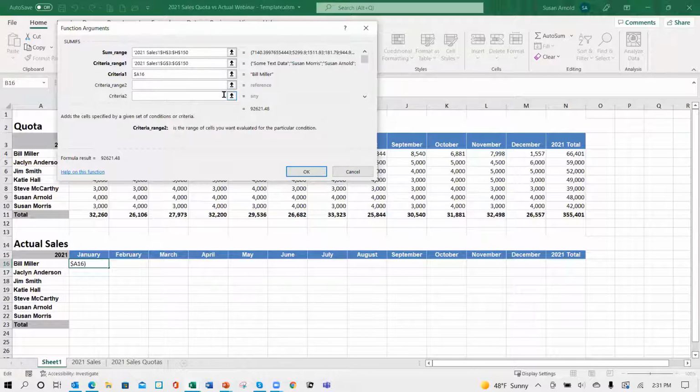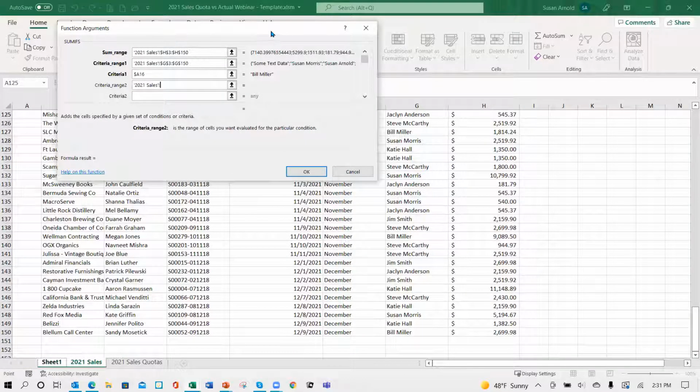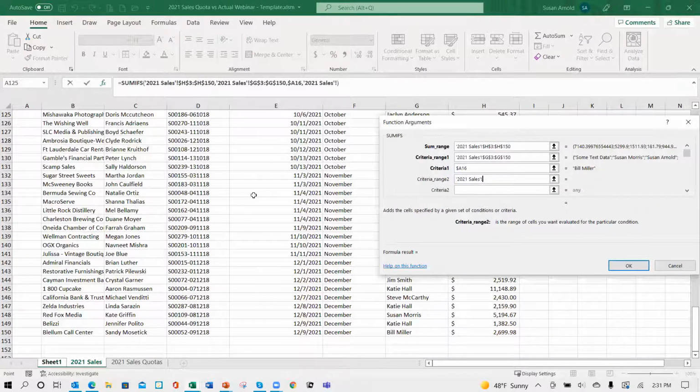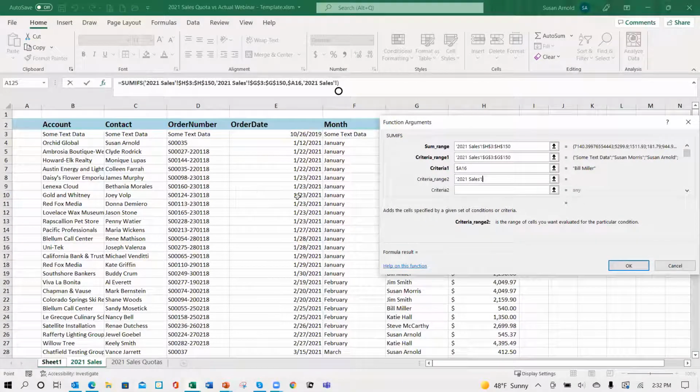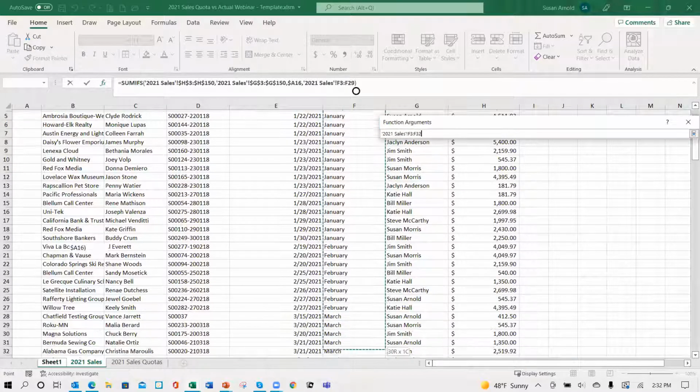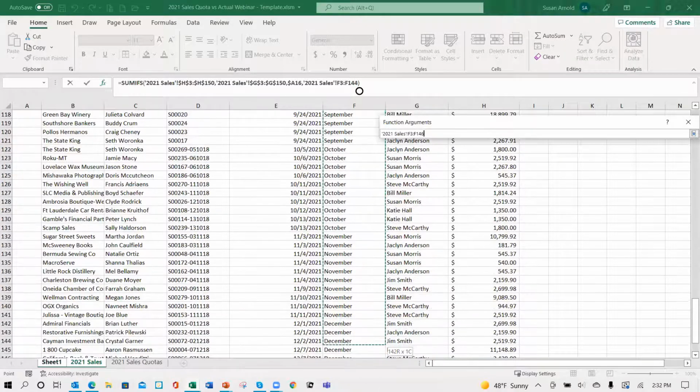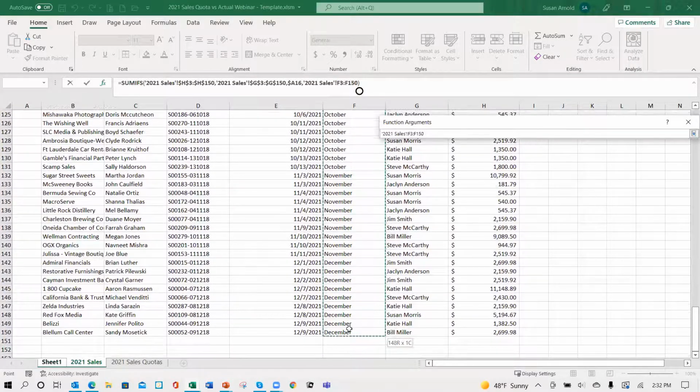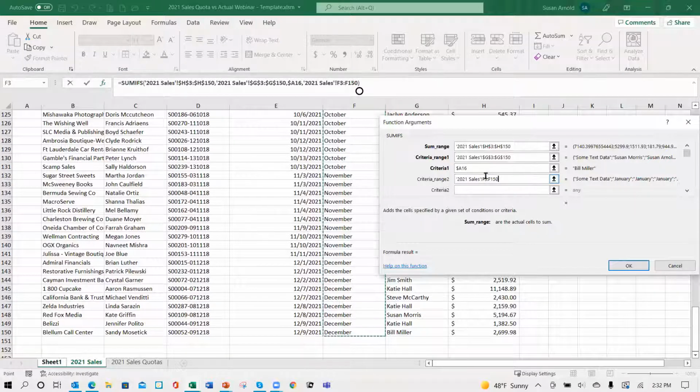Then your criteria range 2 is going to be the month column back here on the sales sheet. So I come back here, move this over here, scroll up, and this is why I added that month custom field in the sale record, just to make this whole process easier. All right, and again, we must add our dollar signs.